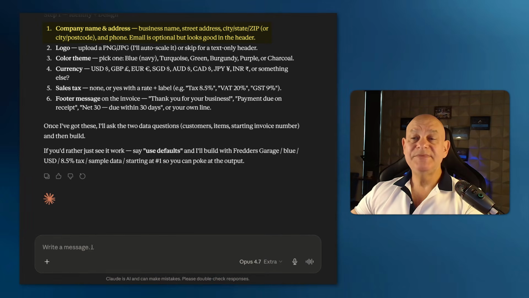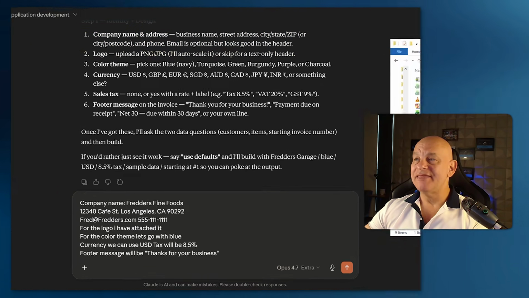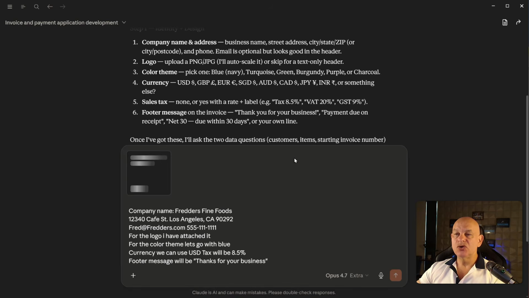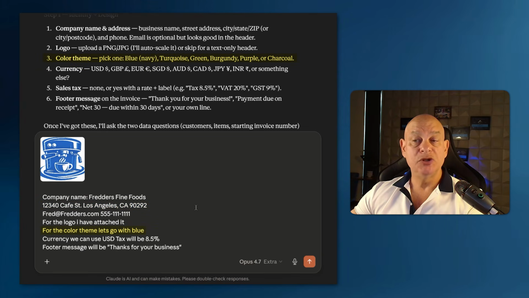Claude is now asking me for a company name and address. I'm going to paste in that information, a logo. I'm going to drag that over. I've got a logo saved up here. And I'm also going to be adding in the address along with the color theme. I've chosen the blue color theme. You can choose any theme, pretty impressive.